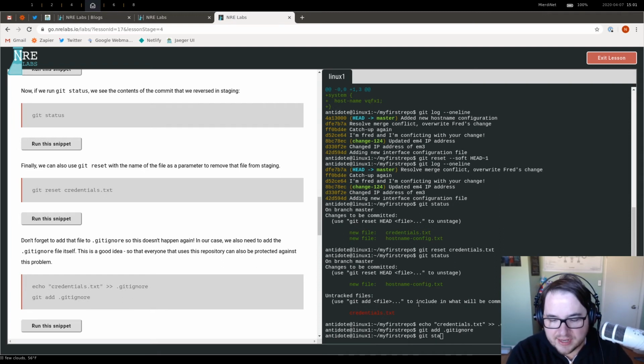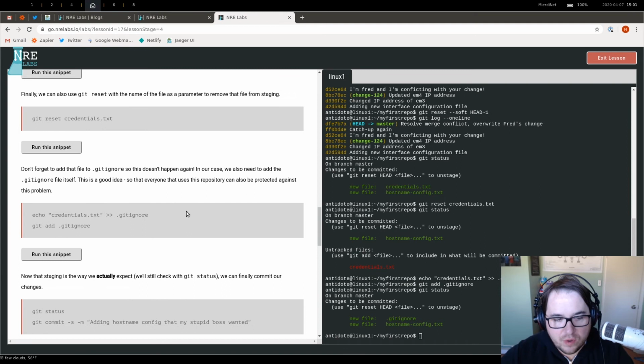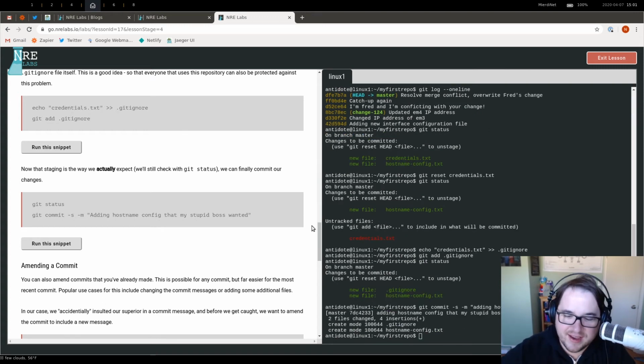Let's do a git status just to see where we're at. Yep, looks like both of these files are now in staging. And we will run the commit. git commit -s -m, adding hostname config that my stupid boss wanted. Excellent. Okay, so in this case, it's fine that 2 files changed because we actually added the Git Ignore file, and that'll protect us from adding the credentials file in the future.